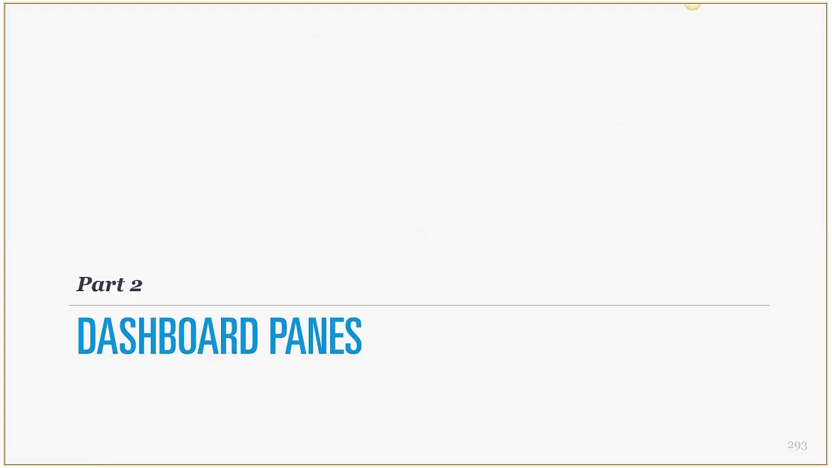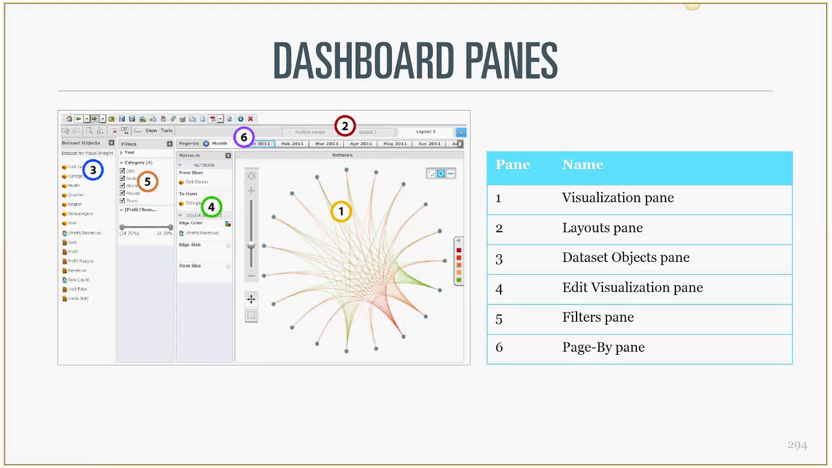Let's look at different dashboard panes. Now, as you can see over here, this is what a typical MicroStrategy dashboard can look like. And there are 6 panes: the visualization pane, the layouts pane, the dataset objects pane, the edit visualization pane, the filters pane, and the page by pane. I'm going to speak about each one of them.